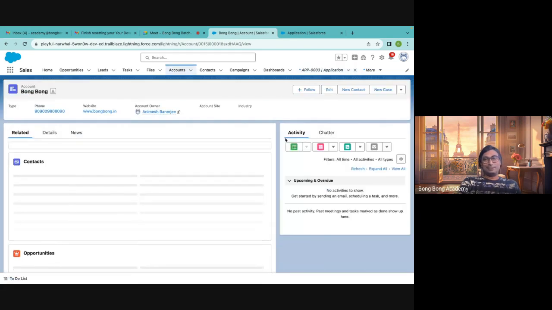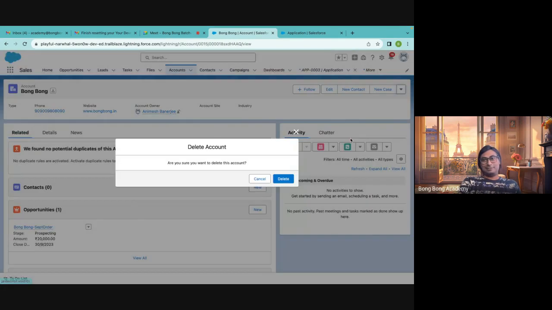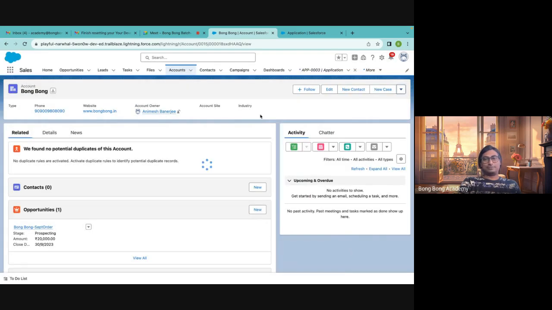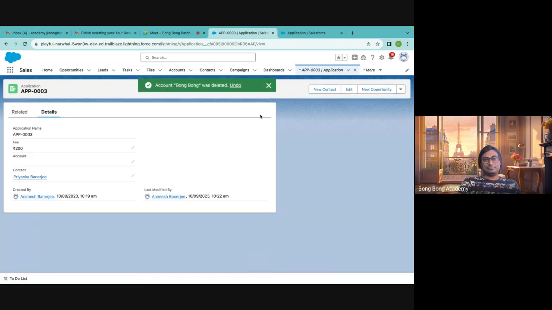Okay, so let's see. I am deleting Bong Bong. So it did not happen, right? The application record is safe. The application record is blanked out. But I can say, both of you may be right in a special situation. Let's see that special situation.